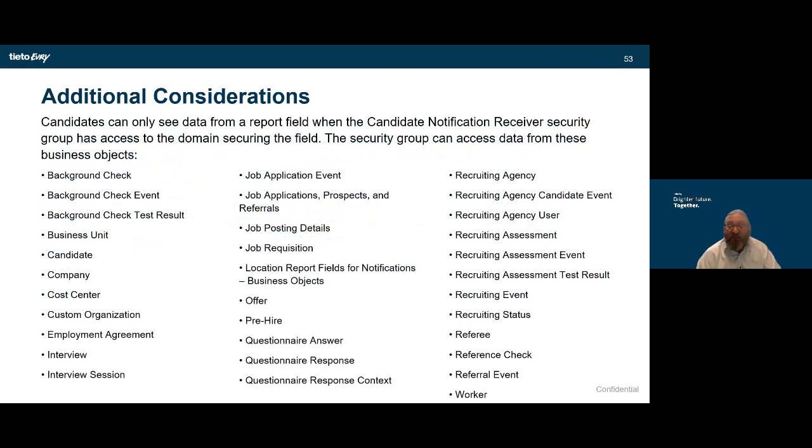And just a list here showing which business objects hold the fields that can be used. I won't go through them, of course, but they're listed here so that you can easily decide which security policies you want to add to the new candidate notification receiver security group.